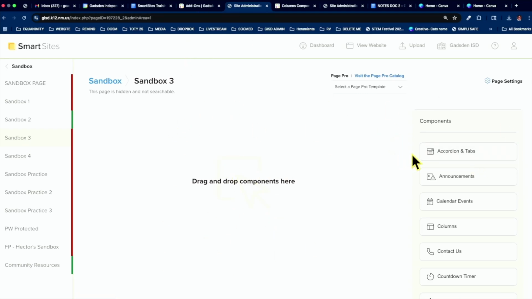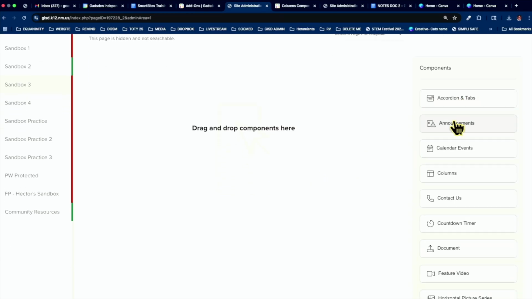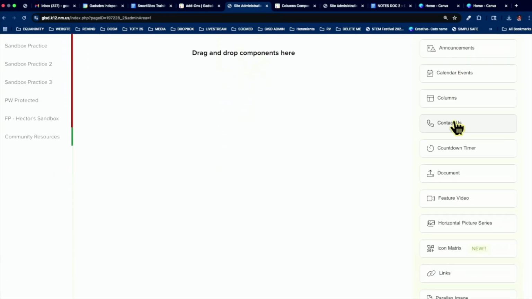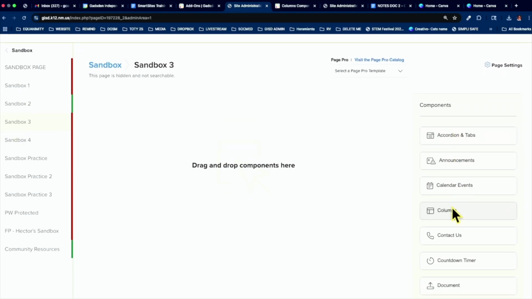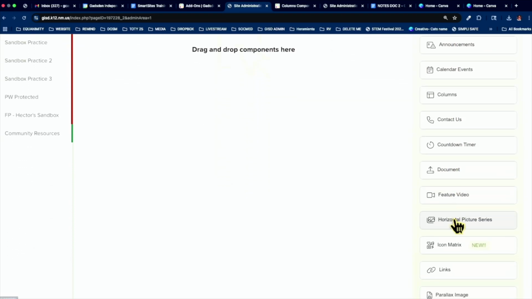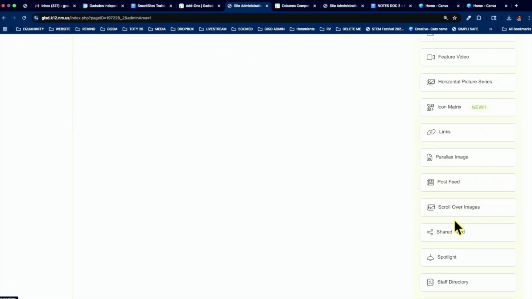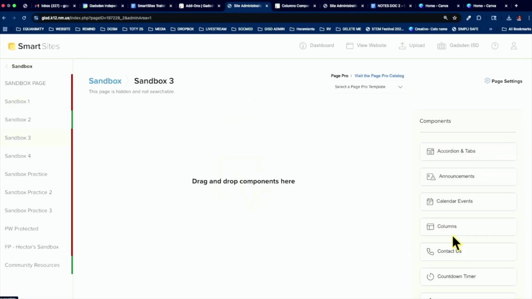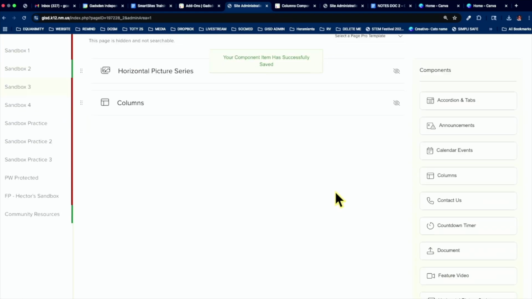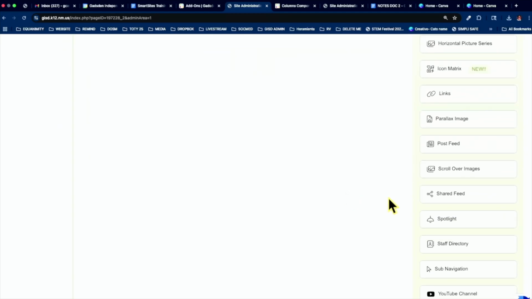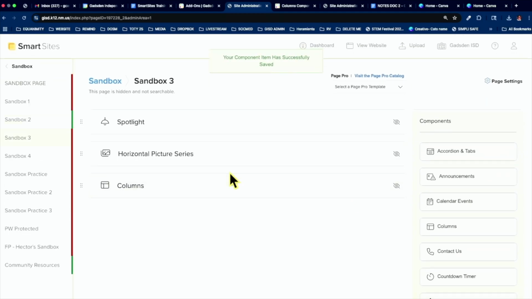You can drag and drop the components. All of the components are listed on the right-hand side. We're going to be working on 3 different types of components: a column, horizontal picture series, and spotlight. I'm going to click columns and you'll see it appears right away. See? It's that easy to add a column. Now I'm going to add a horizontal picture series, and I'm going to add the spotlight. So now there's 3 of them.